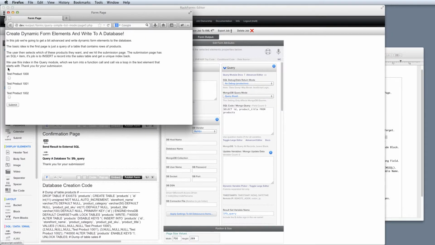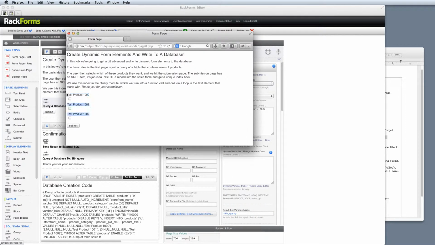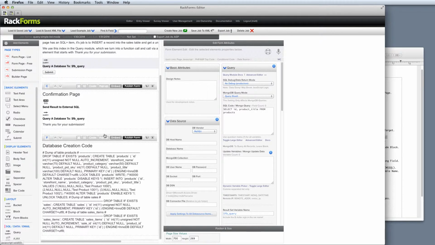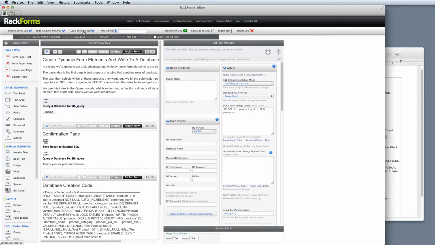So as a quick demonstration, I have a query module that's essentially selecting product descriptions from a list of products, and we can now select which one of those products that we want. Again, this is a very advanced feature, so I definitely suggest you take a look at the example job, which we can always find under load example job, and just type in query and then select query simple list mode.